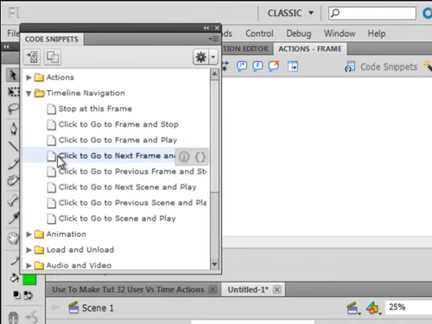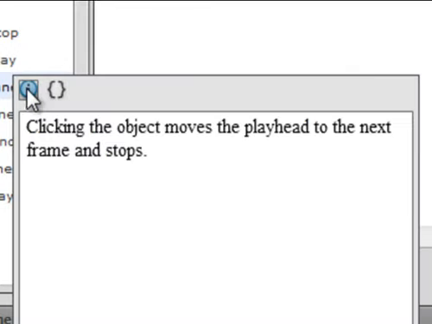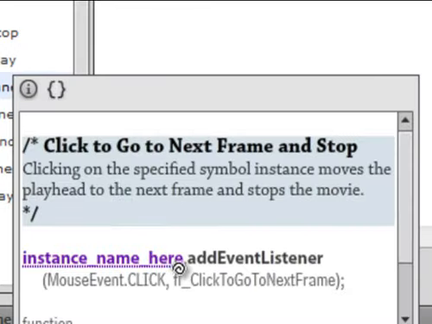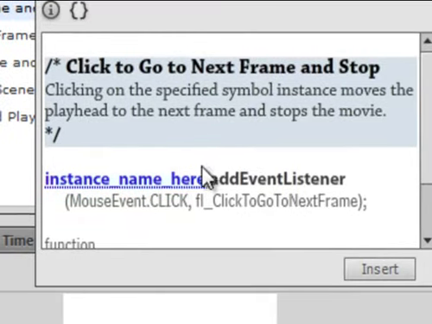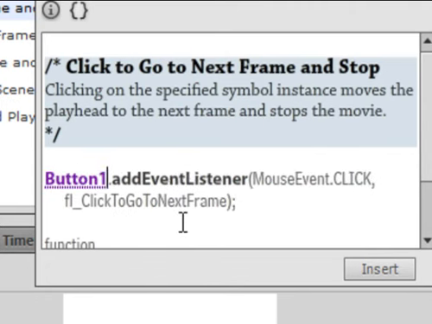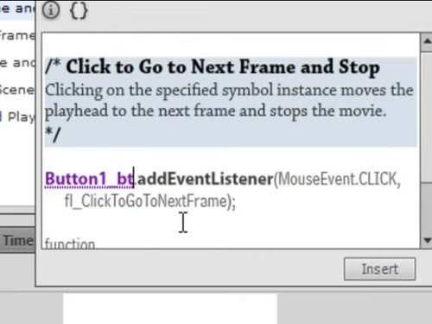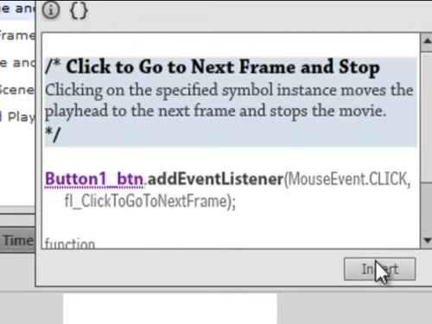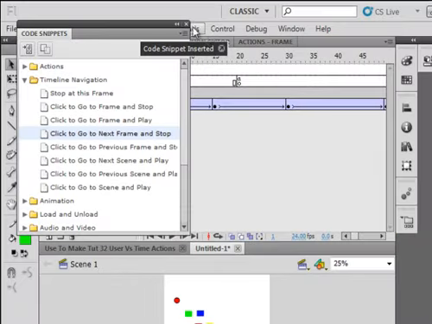So if I click on that, it'll give me this. Click here. This tells me, and then click here. And now I've got to give an instance name. If I look in here, it says click to go to the next frame and stop. And right here, I click on it, and that was called button 1 underscore btn. And if I say insert, it will put that code in there for me.